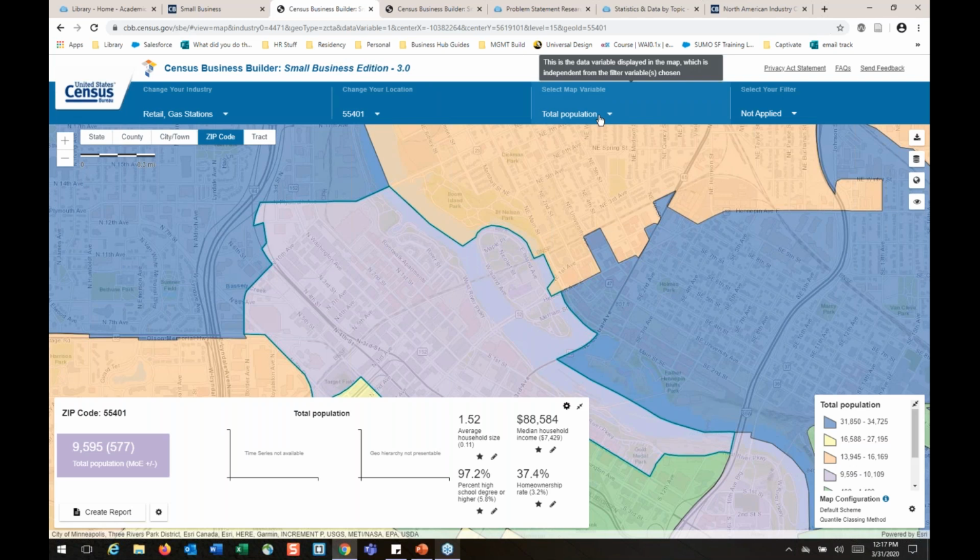You can change the map variables, change your industry from here. So that small business search is a really cool resource that they have. Just again, when I search through the SBA website, I have a harder time finding content, and I'll show you a shortcut for that later in the webinar.